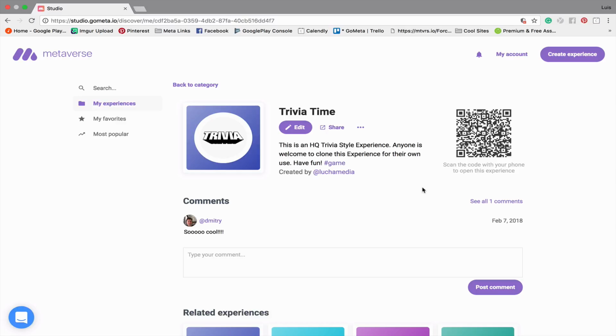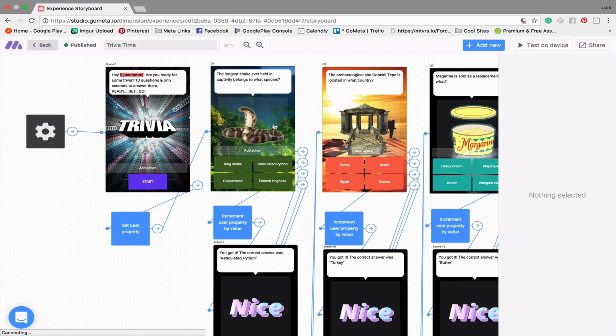It's an HQ Trivia style experience, and if you want to play it before I break it down for you, feel free to scan the code here on the right hand side. So without further ado, let's dive into this thing and let me break it down for you.